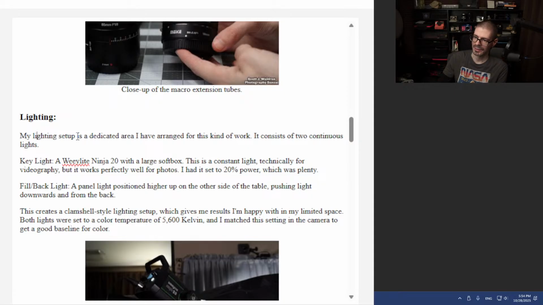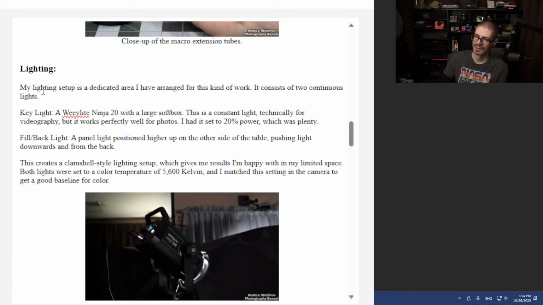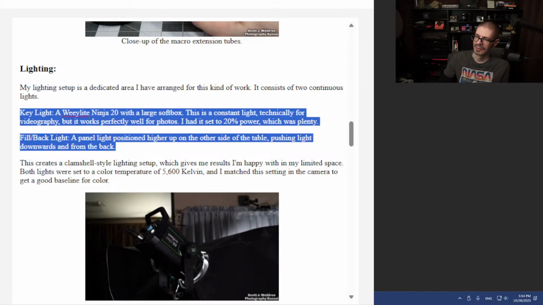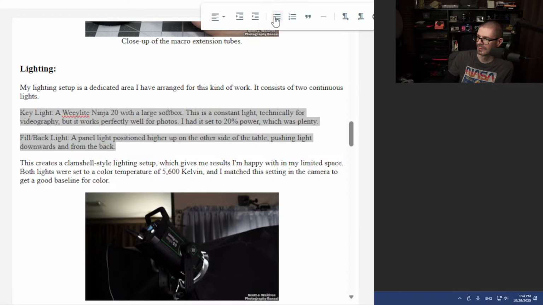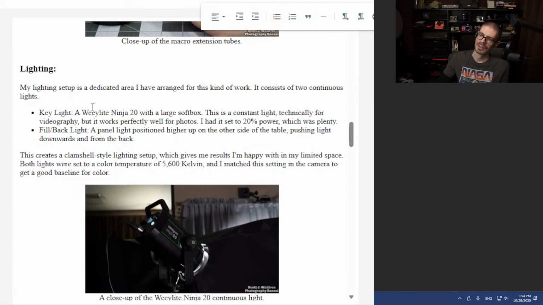My lighting setup is a dedicated area I have arranged for this kind of work. It consists of 2 continuous lights. Key light, so I can make these a bullet point. Key light is a Weylight Ninja 20 with a large softbox. This is a constant light, technically for videography, but it works perfectly well for photos. I had it set to 20% power, which was plenty.